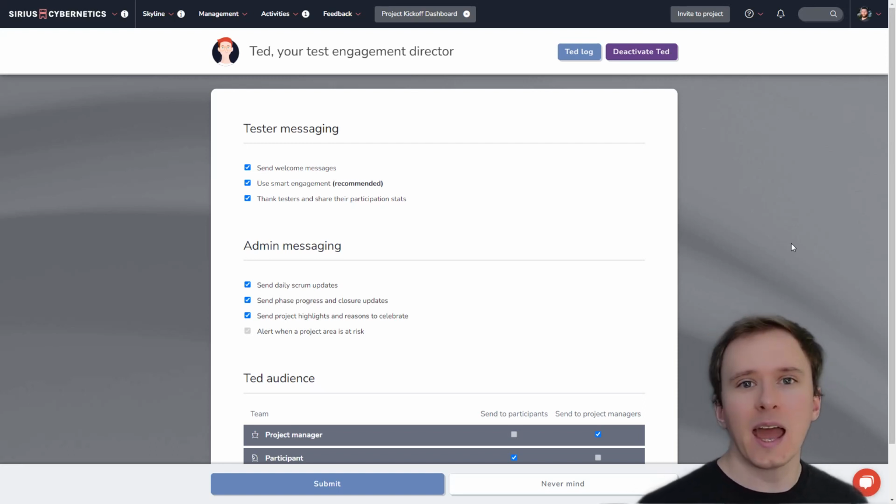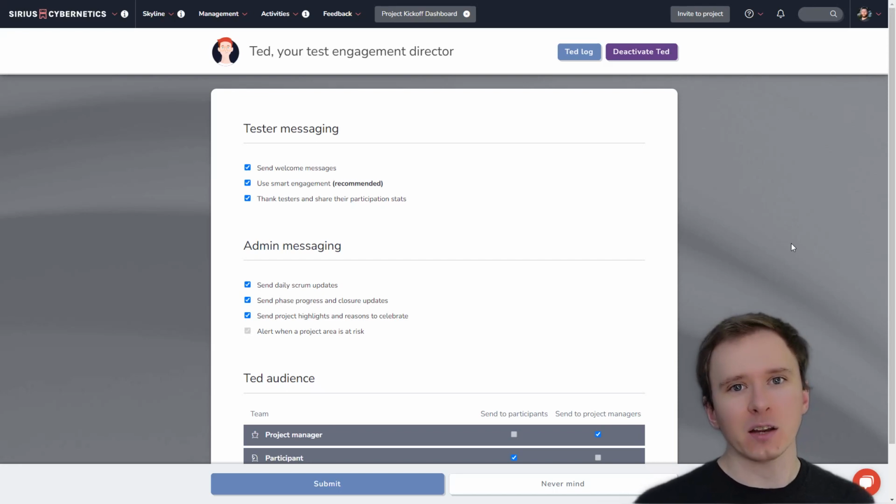So we've built it out. We've scheduled our phases and features. We've recruited and onboarded testers. And now we have things automated.